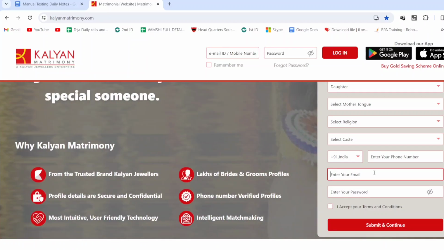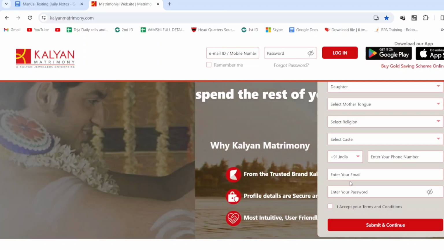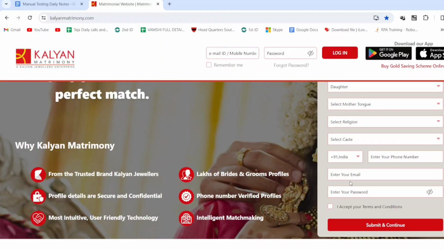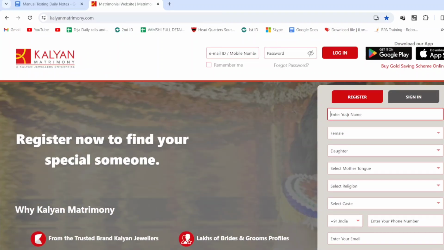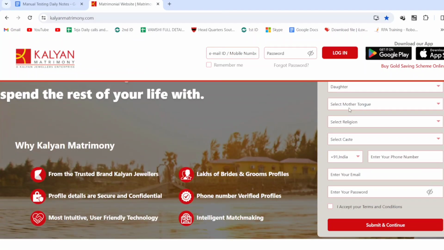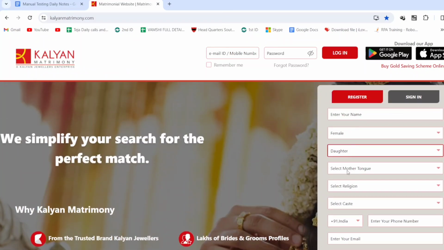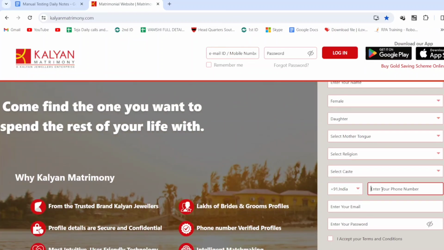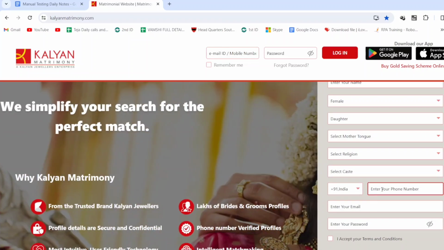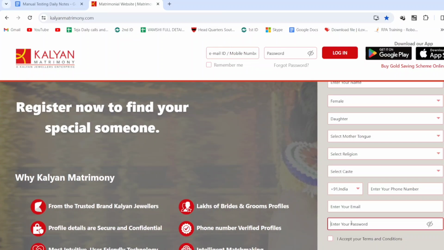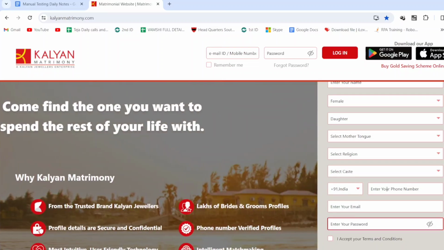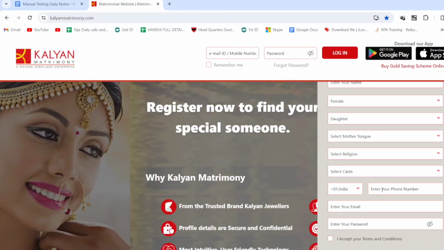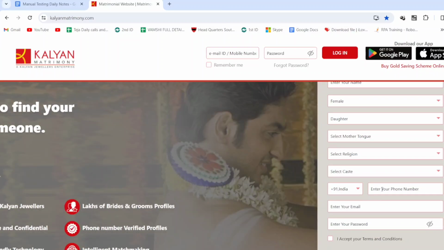Now enter your email is not working, so again I sent it to developers, they fixed that issue and sent it back to testers. Again I am testing from the starting: enter your name, female, select a religion, select a caste. Now enter your phone number is not working, the third time I am testing. Enter your email and enter your password are working fine. So again I send it to developers and they send it back to me.